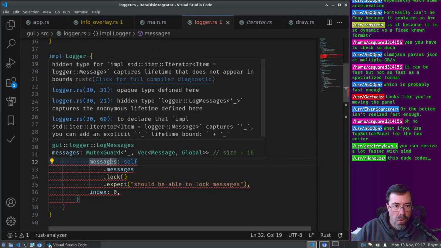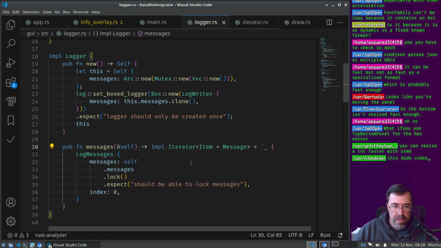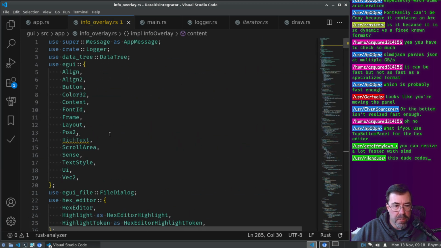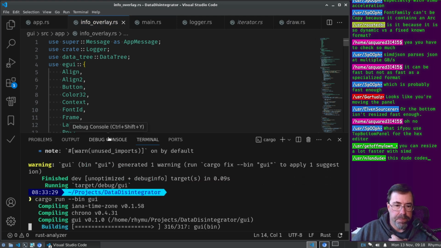What? Hidden type captures lifetime does not appear in the bounds. Hidden type captures the anonymous lifetime. And explicit lifetime bound. Okay. There. I did it. All right. And we have one warning, and we're going to get rid of the warning, and we're going to see my log messages, right? Only it won't be colorized. We'll do that next stream, I think.